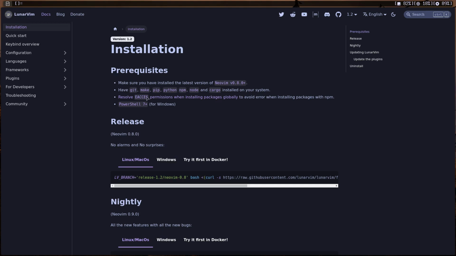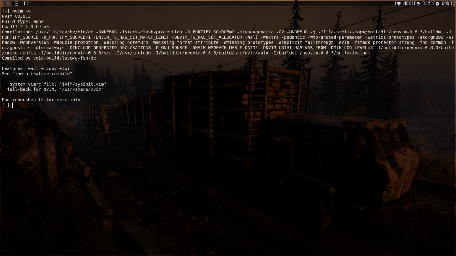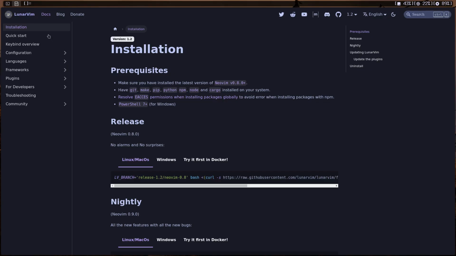and for this we need to have some dependencies installed. You need Neovim 0.8.0 or more. Okay, if I go in here and type nvim dash v, it's going to give me the version of Neovim that is installed, which is 0.8.3. That's more. Okay, that's cool.